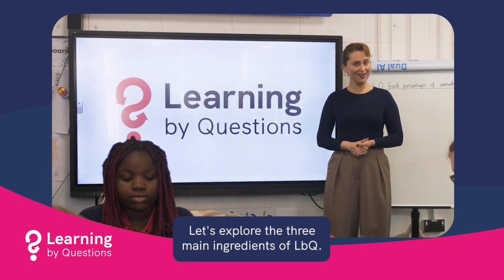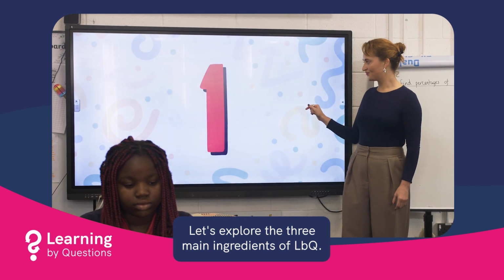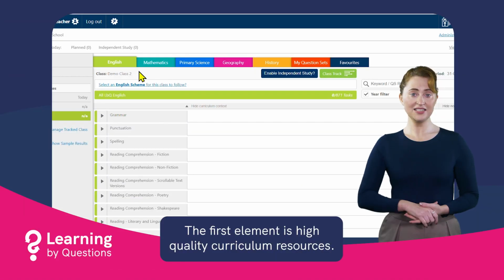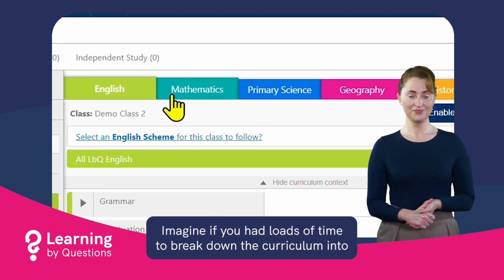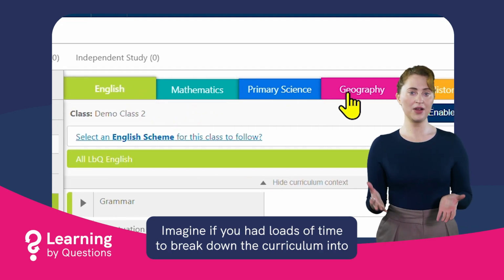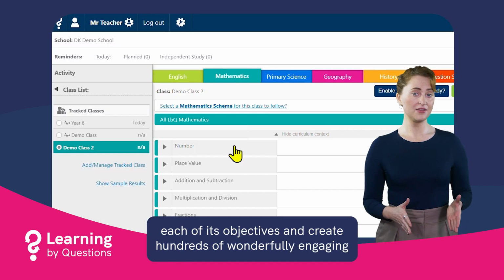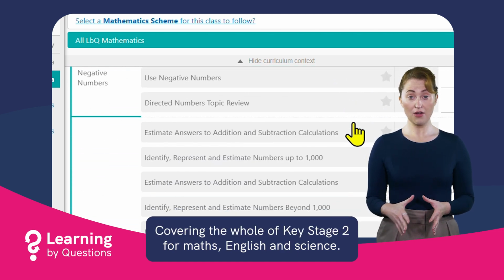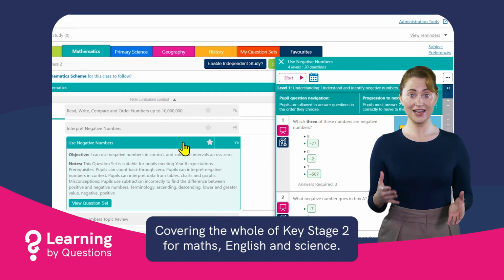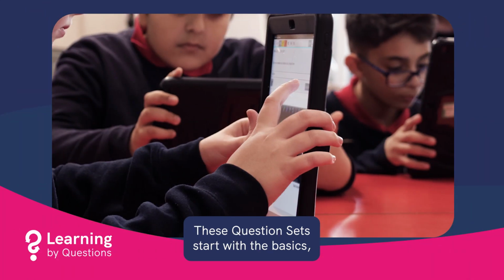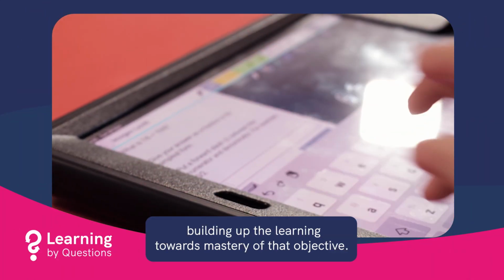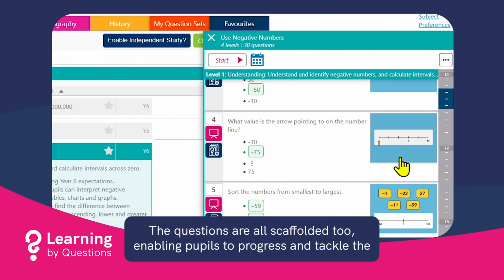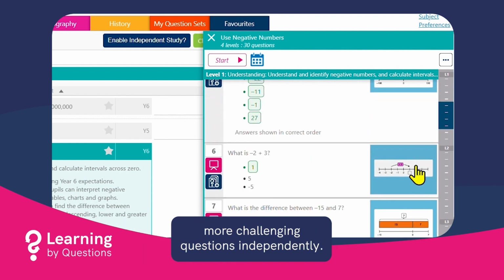Let's explore the three main ingredients of LbQ. The first element is high-quality curriculum resources. Imagine if you had loads of time to break down the curriculum into each of its objectives and create hundreds of wonderfully engaging and challenging sets of questions covering the whole of Key Stage 2 for maths, English and science. These question sets start with the basics, building up the learning towards mastery of that objective. The questions are all scaffolded too, enabling pupils to progress and tackle the more challenging questions independently.